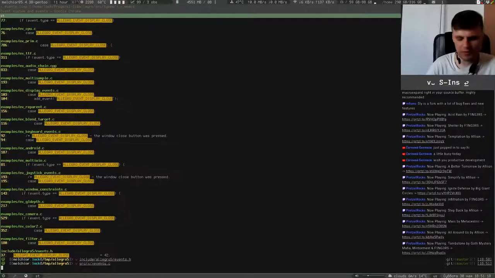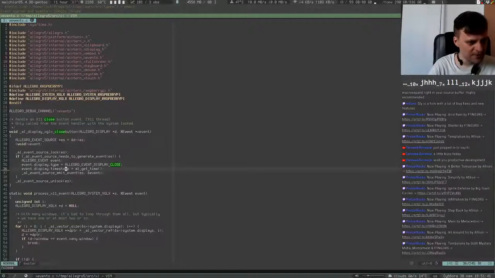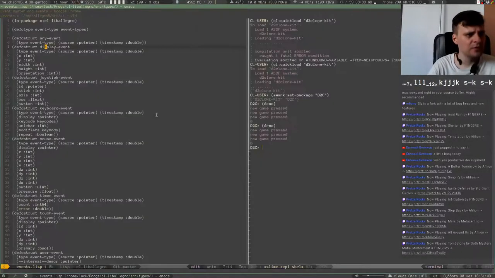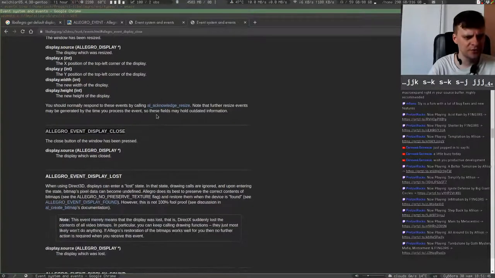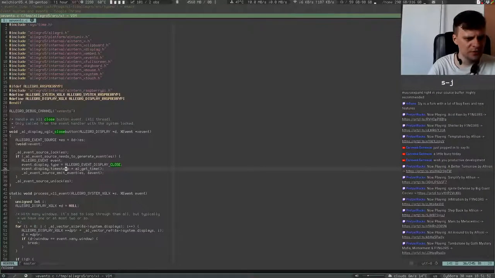Oh yeah, that's the X11 backend, I believe. Yeah, close button. Here we go. So we just create an Allegro event struct, or whatever it is. Is it a union? And then we go to the display type. So timestamp. And here, I mean, this is Allegro sources, and here they don't even fill that field, which is the source, the display which was closed. They don't even do that. Which means I also should not, I think.